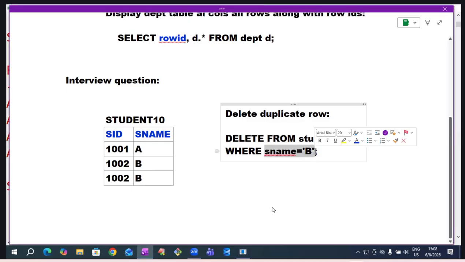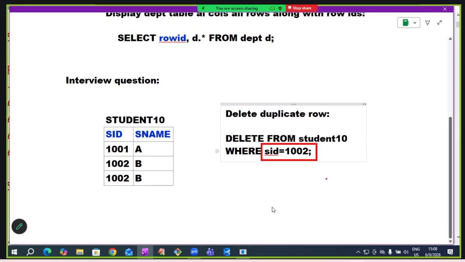Okay, can we write the condition SID equals 1002? No. If you write like this, 2 rows will be deleted, but our requirement is deleting this third row, the duplicate row. So now we cannot use any column name for the condition. You cannot write the condition now.